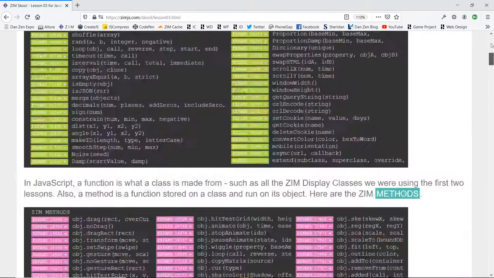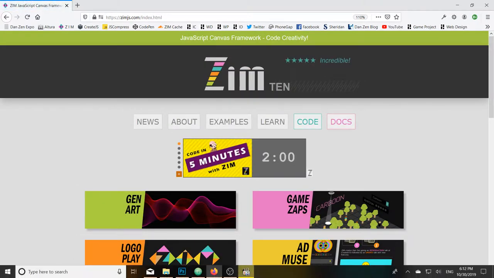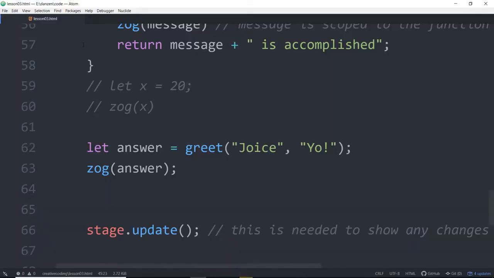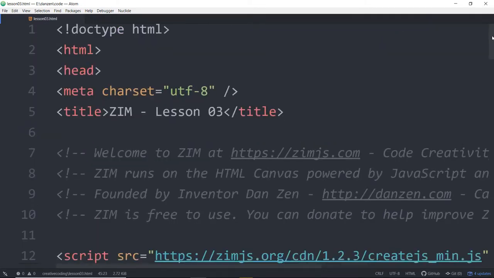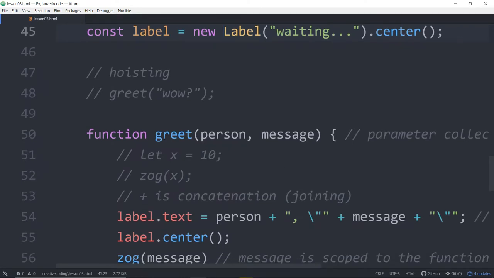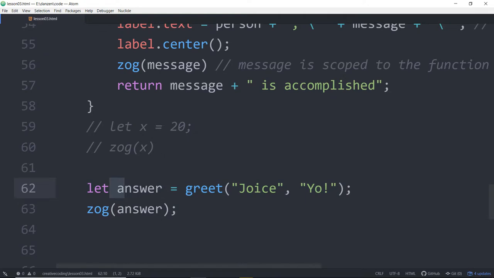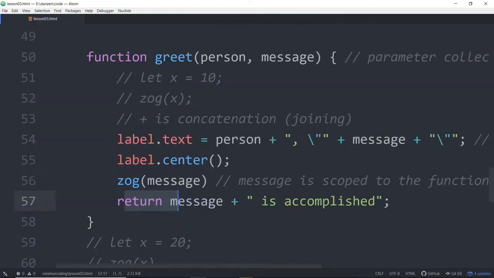So you would then come to the Zim site, hit code and go get the template. We've done that already. So we'll pop into Atom, and we had made a file called lesson 03. So we're in that file now, where we made a function called greet. We had a label up there, we called the function called greet, and I recorded what that function returned, if we so desire. We talked about scope, and we made a mess in here, didn't we?